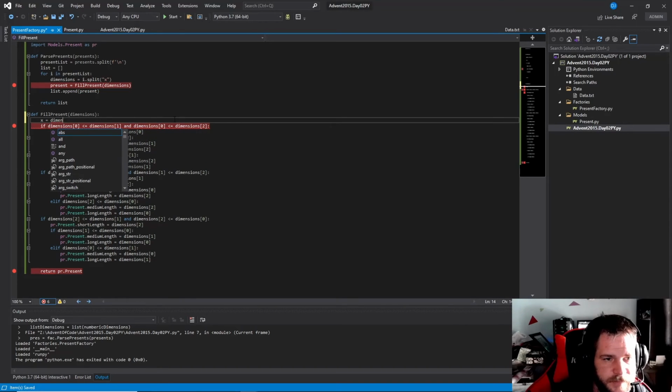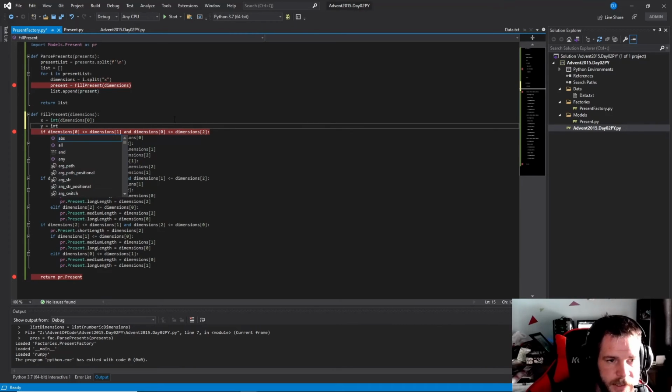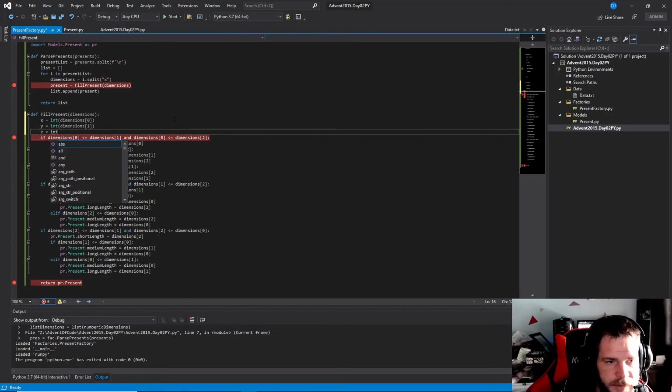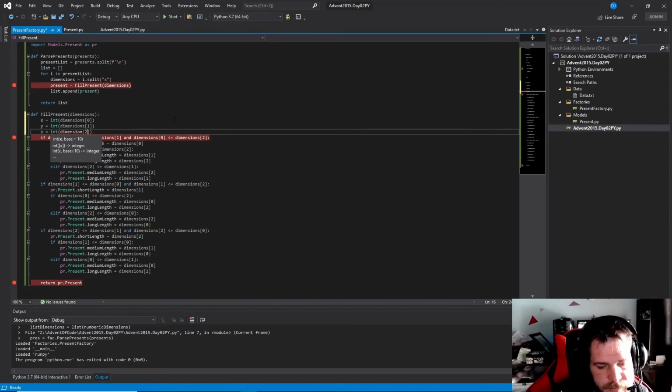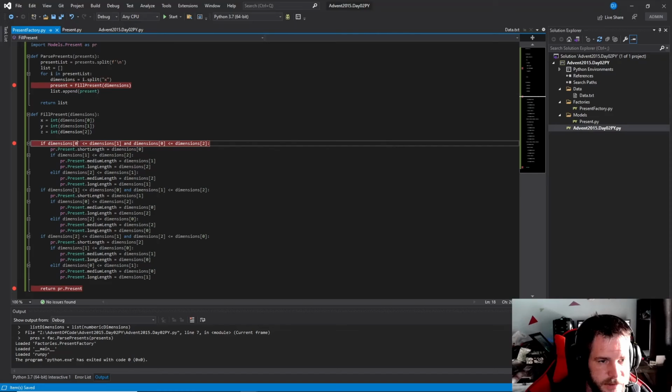dimensions at 0, but I'm going to int parse it in the process of assigning. So int, y equals int parse dimensions at 1. And then z equals int parse dimensions at 2. Okay, and then I'm just going to switch all of this with their corresponding letter now.